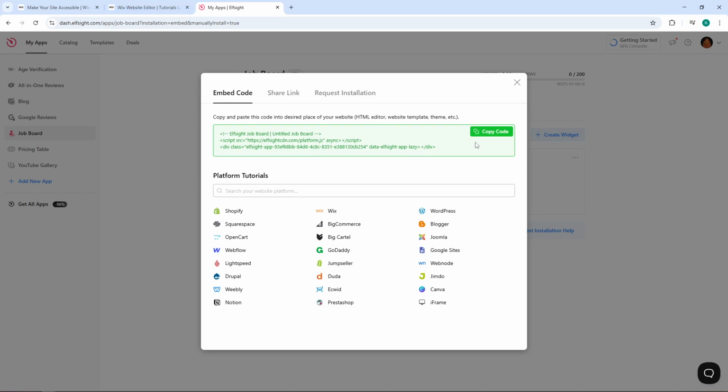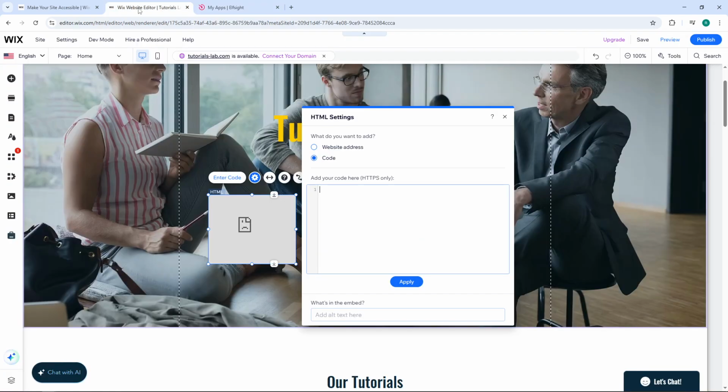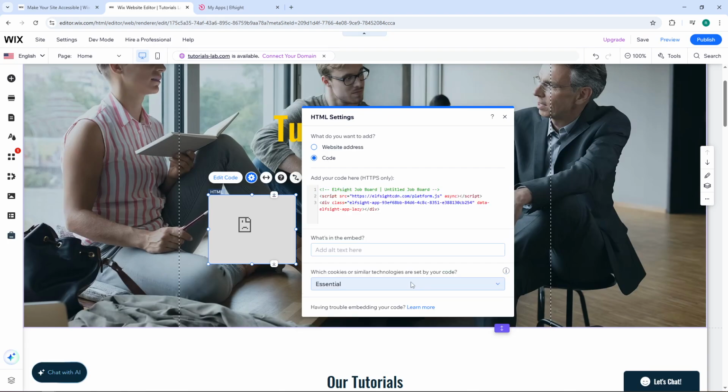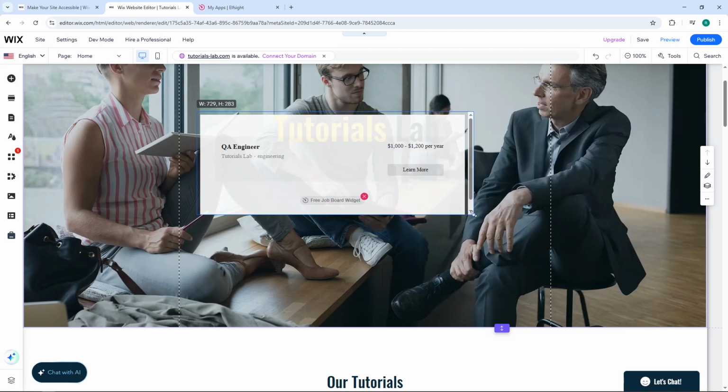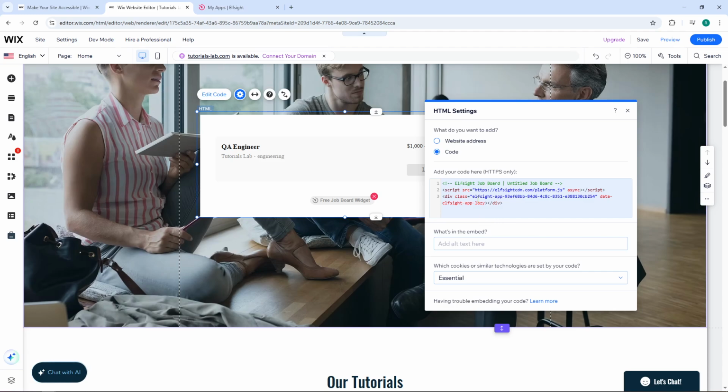Once you've copied the embed code, head back to your Wix website designer page. From here, simply paste the code into the HTML code editor we added earlier and click on Update. Give it a moment to process and apply the changes. Your job board should now be visible on your website, fully functional and ready to attract potential candidates.